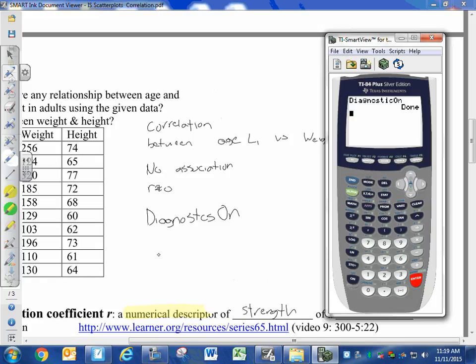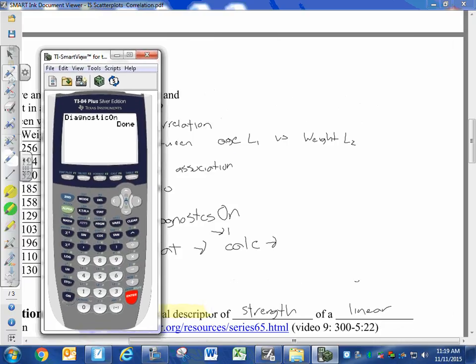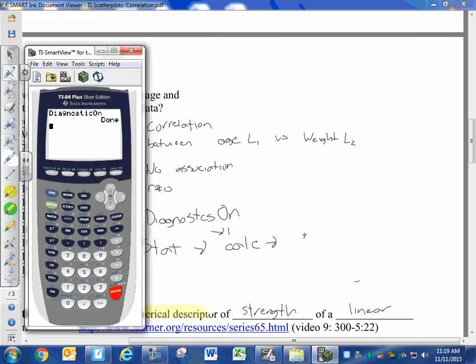Now, you will go to stat, calculate, which is over to the right one, and you will go to LINREG. We used to calculate one variable stats. We are going to calculate what is called the linear regression, or the line of best fit, which we will talk about more. But in these results, you will also be able to find the R value. So you go down to LINREG.